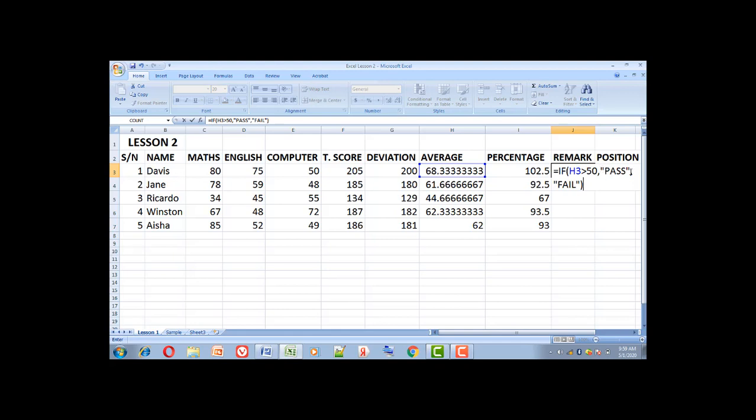You close it, put a comma sign, then you put inverted comma, the next thing, which is, first one pass, the next one is fail. You can use any word you would decide. Then you close the bracket. You press enter. You can see that the first person, David, passed. Look at the formula here on the formula bar again. The first person, David, passed.